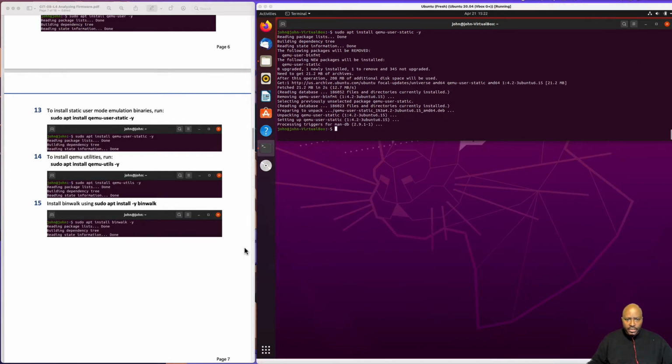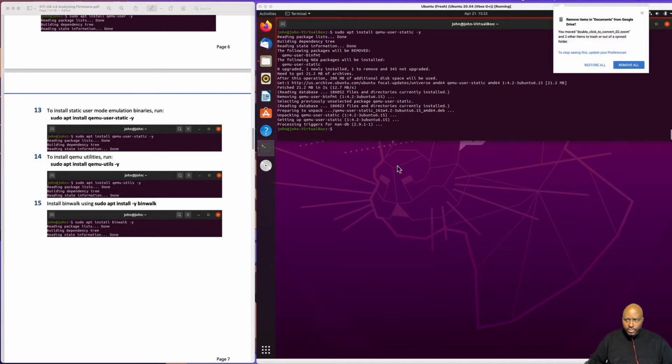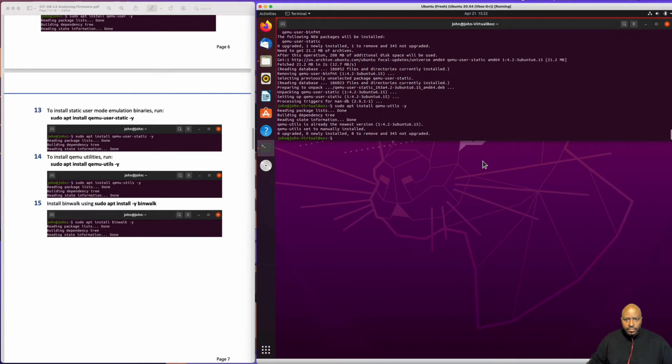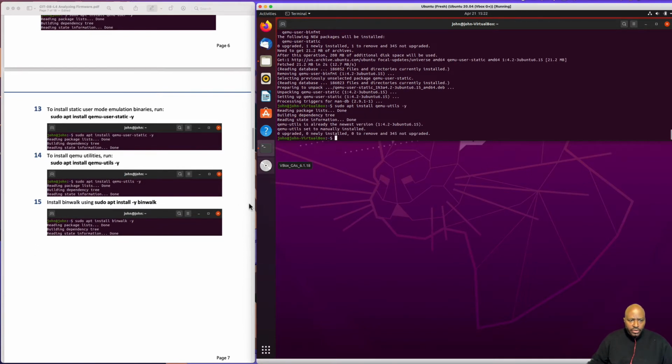That took about 30 seconds as well. So that was my last command here. Let me just make sure that's fine in terms of my last command. So I did the user static. I need to put in the utilities. So let's go ahead and sudo apt install qemu utils -y. It says it was already installed.